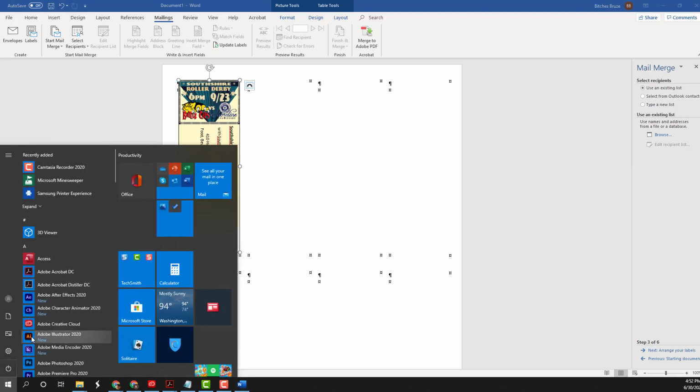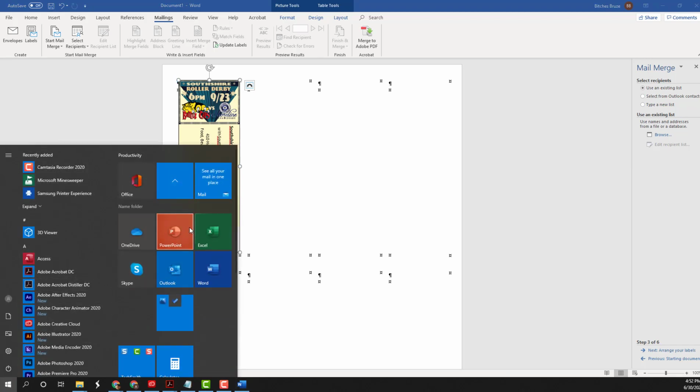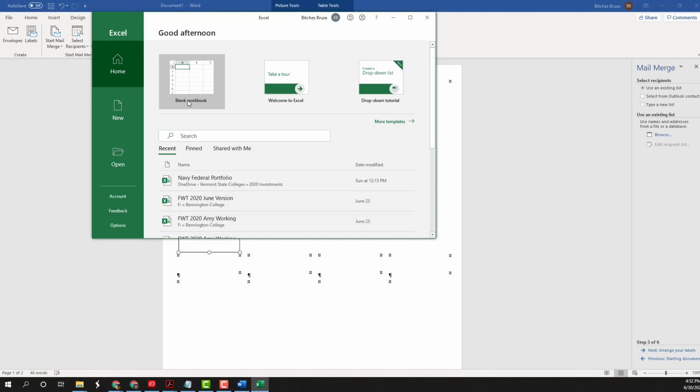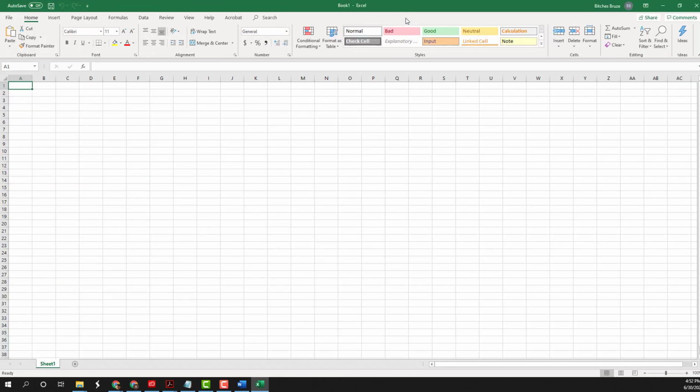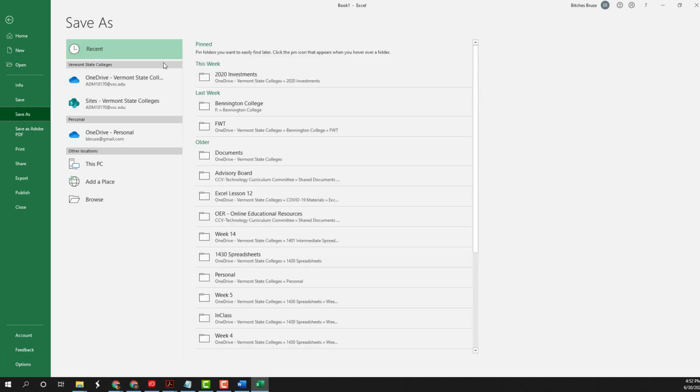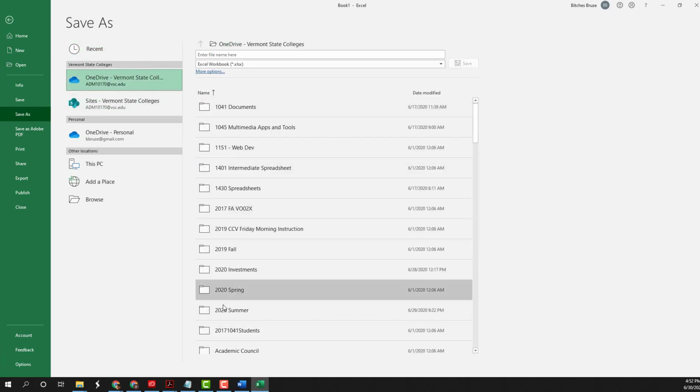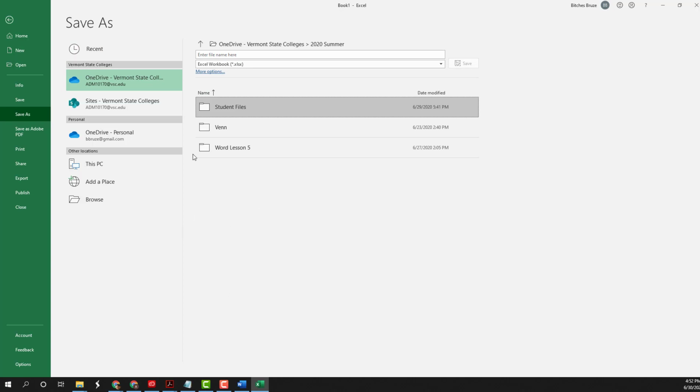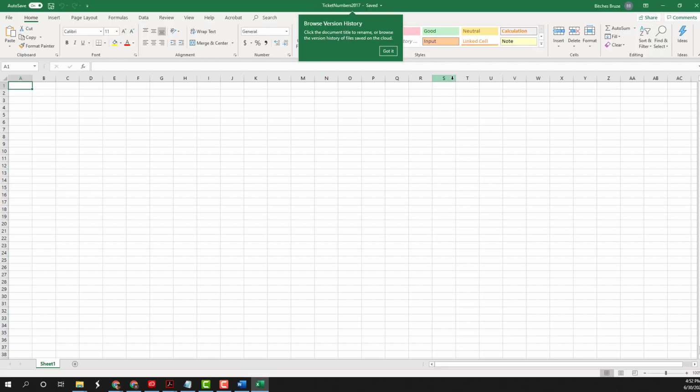I'll go ahead and open Excel. And I'll start with a new blank workbook. I'll go ahead and Save As. I'll put this in my OneDrive folder. And I will call this ticket numbers. Since these were 2017 tickets, I'll just call it Ticket Numbers 2017, because presumably I'll be doing these every time I have an event. So it's important to make sure your file names are appropriate for your files.